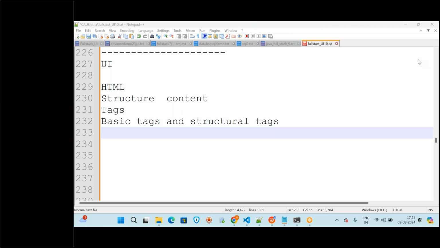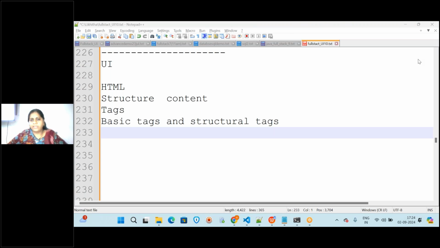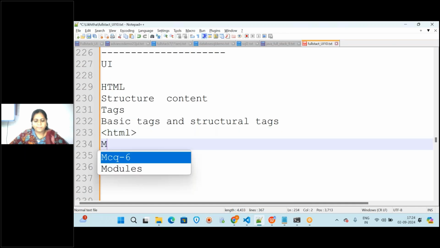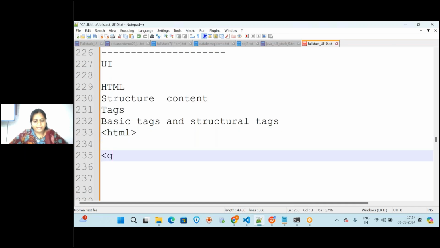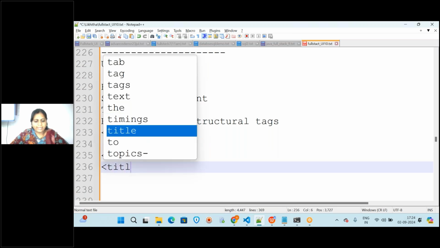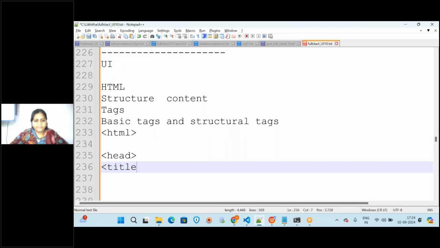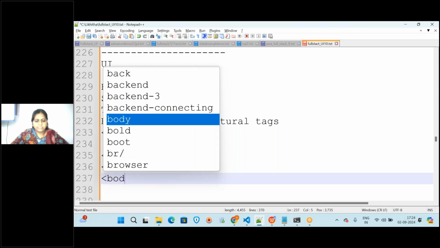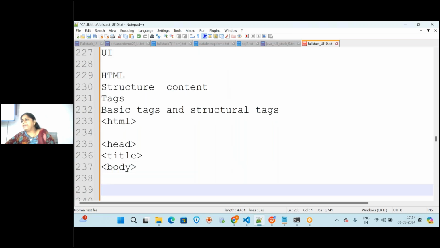Head, title, body tag, ma'am. Okay, head, title, and the body tag. So these are the structural tags we have. Basic and structural tags are HTML, head, title, and the body tags. Head tag and title tag, and also we have the body tag. Whatever you write in between body is displayed as it is on the screen. So this is basic.